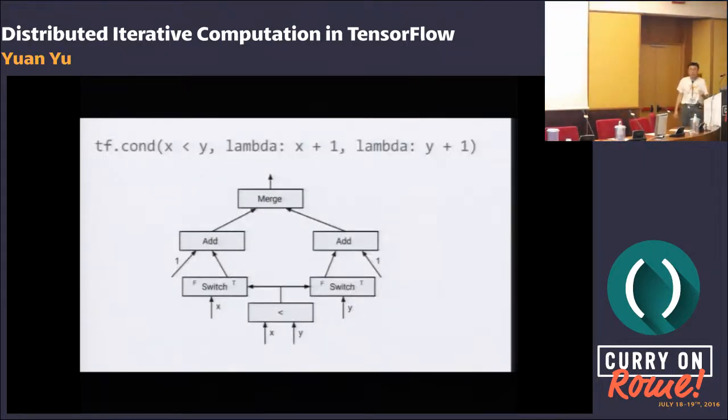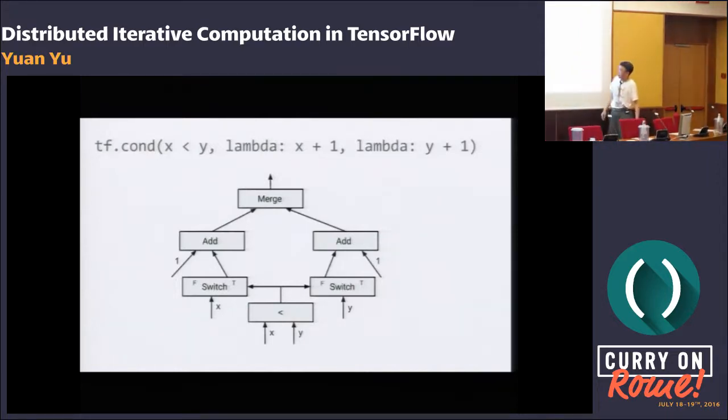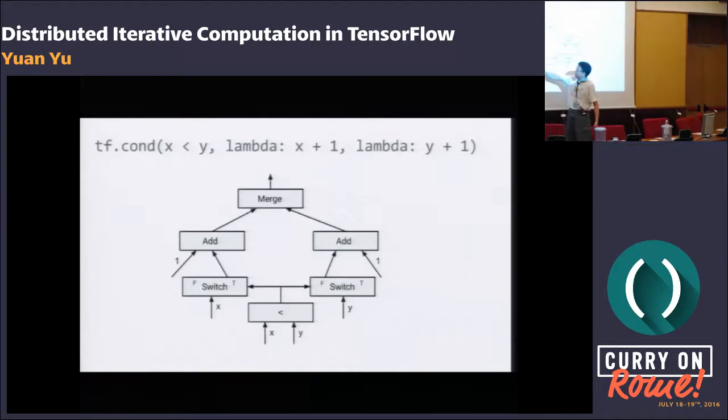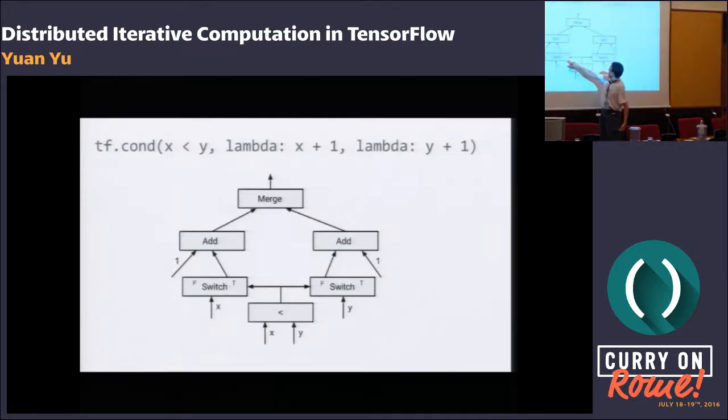Now let's look at how the control flow constructs can be compiled to this. This is how we compile, for instance, the conditional. This is my predicate, and if it is true, x comes in and comes out here, and it's going to do the add one and then merge. If it is false, we come here and do this add, and it comes back. So the merge is going to see only one tensor, one value.